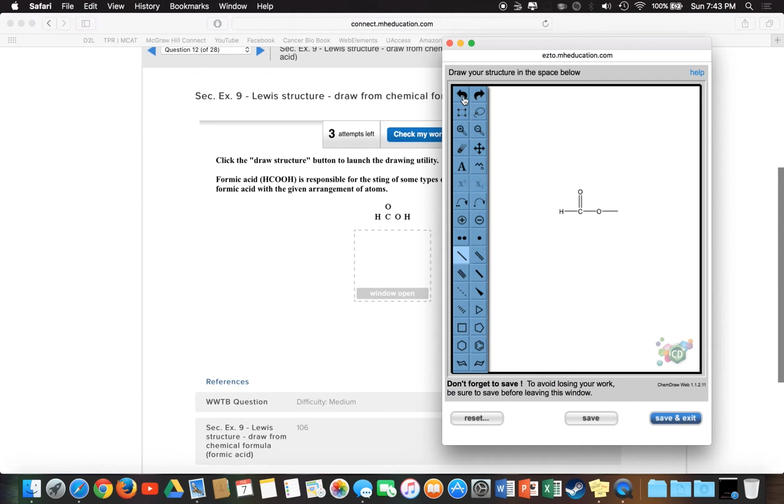By the way, undo and redo buttons are on top here. Okay, I made my bond, so go back to the letter tool and just make my hydrogen. And we're good. There you go. Structure is done, right? Actually, no, it's not done yet.